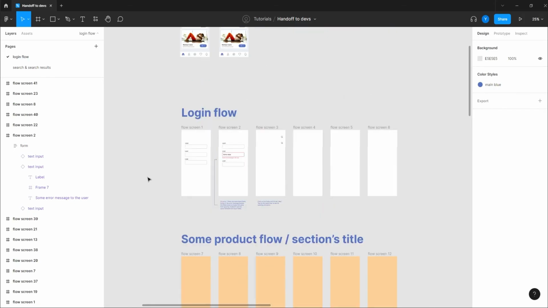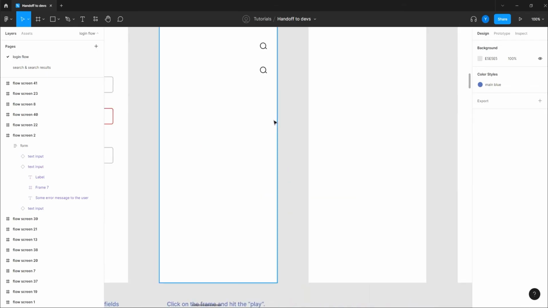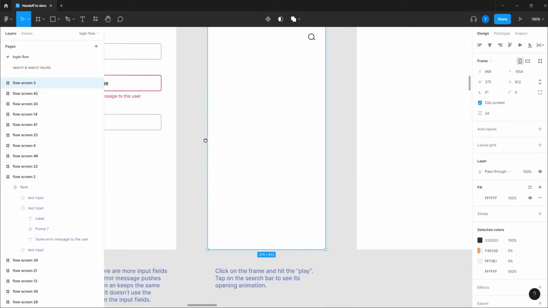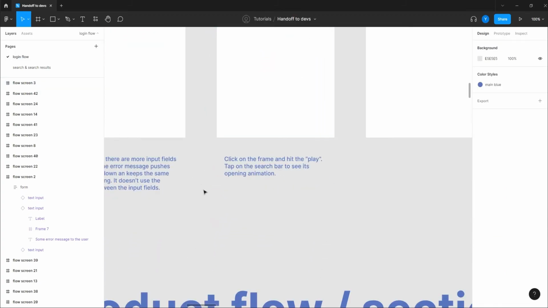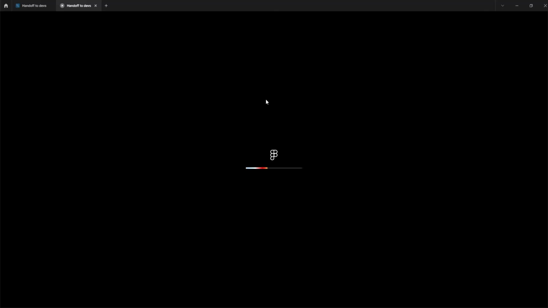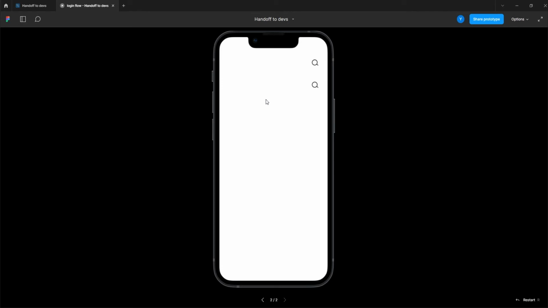For example, let me give you a very, very small example, but it makes the point. Here I write to the programmer, click on the frame and hit play. Tap on the search bar to see its opening animation, and this is how I make it clear to them how I want it to happen. Let me give you 2 different examples. I hit the play. I am the developer now. No, sorry, I just want to show you the difference.